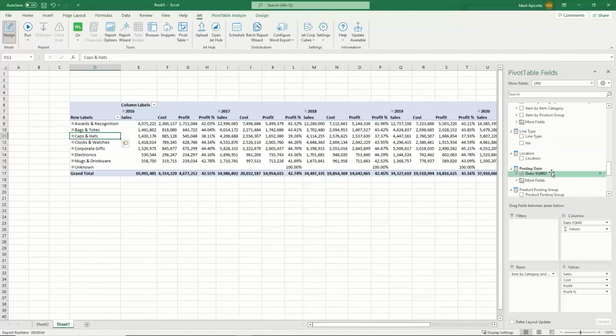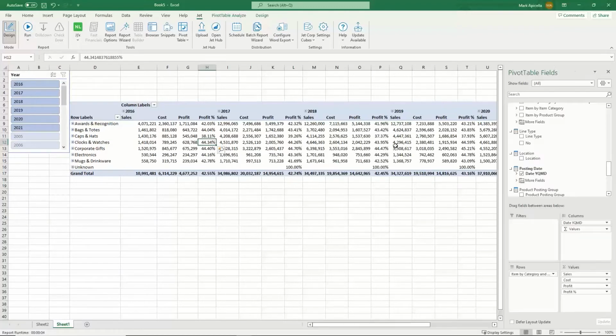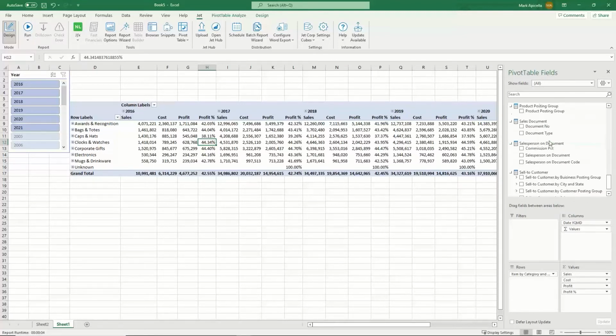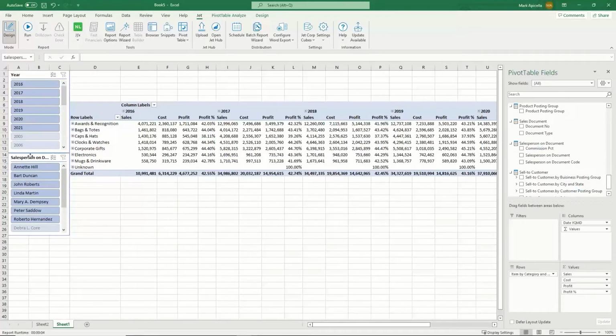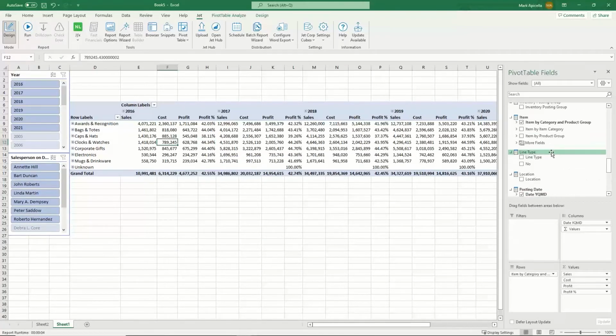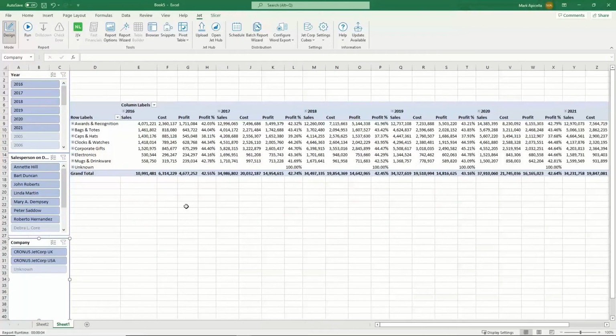All right, next, if I want to make this report modifiable, I can go ahead and add some slicers so I can slice and dice this information. So let's go ahead and add a slicer for posting date. Let's say here I want to also add a slicer for my salesperson. And maybe I have multiple companies in my ERP and I have an issue with consolidated versus a company report. So let's add that slicer as well.